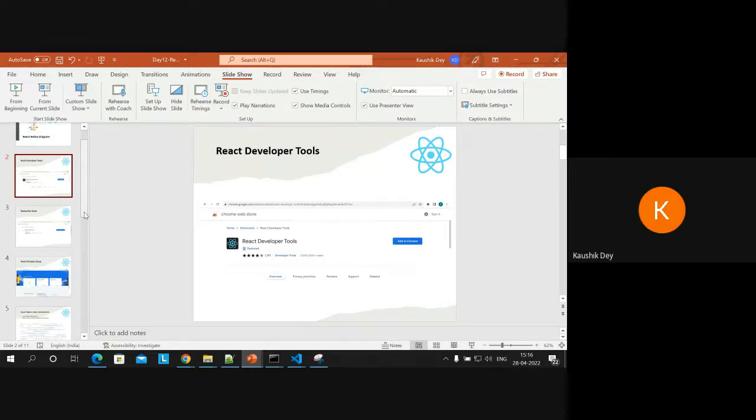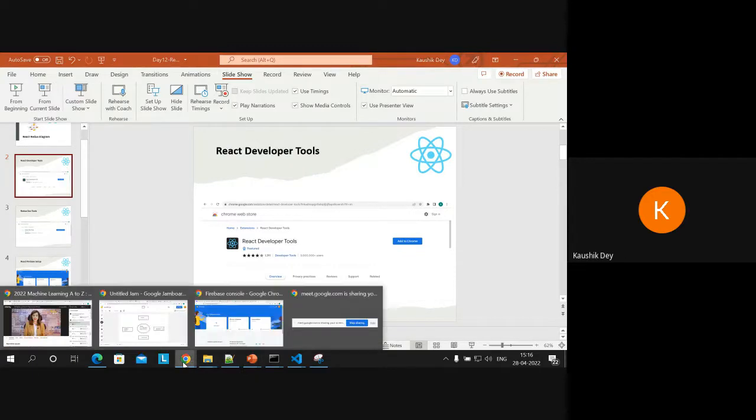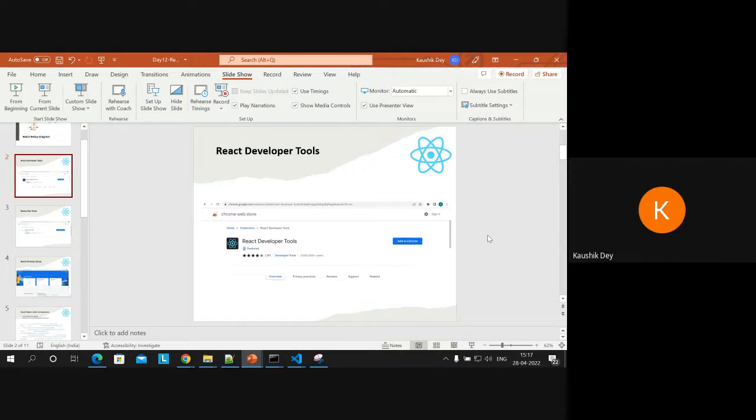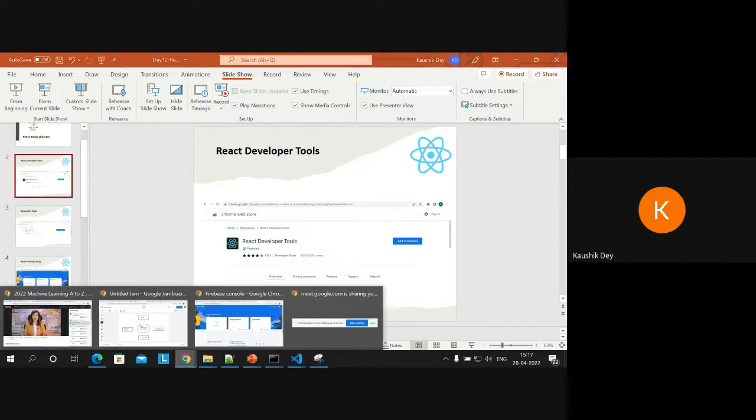And now, one thing: React Developer Tools. React Developer Tools is used for your debugging purpose. Without developer tools, you can see only the rendered HTML part, right? Not the component view. So, to overcome that problem, React has introduced developer tools. In Chrome, you can add React Developer Tools over there.